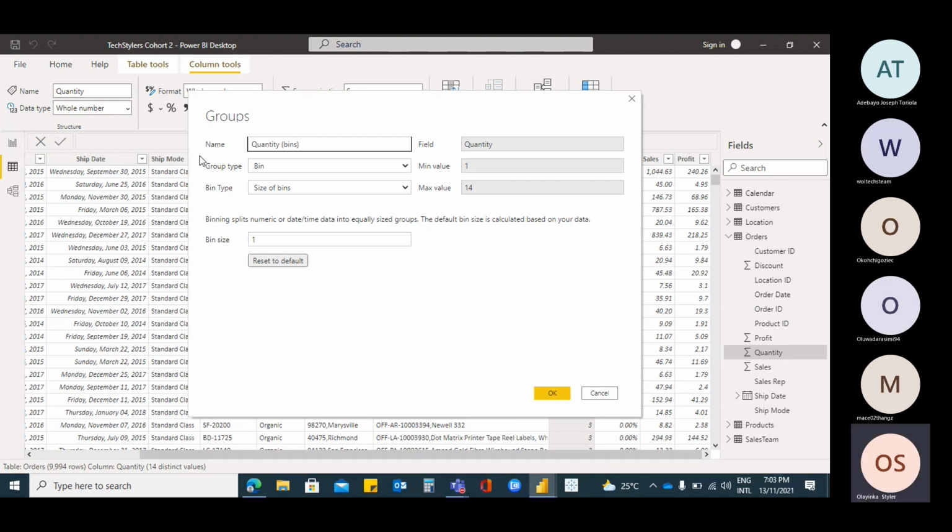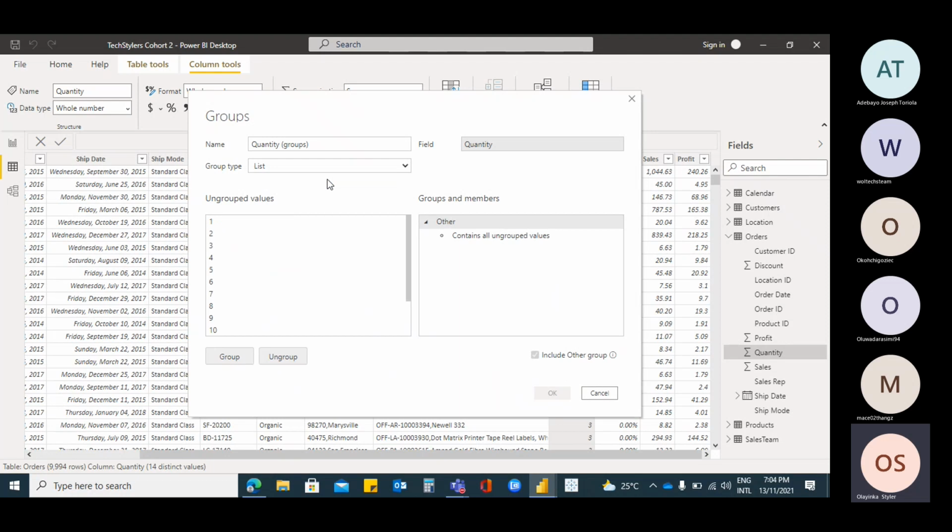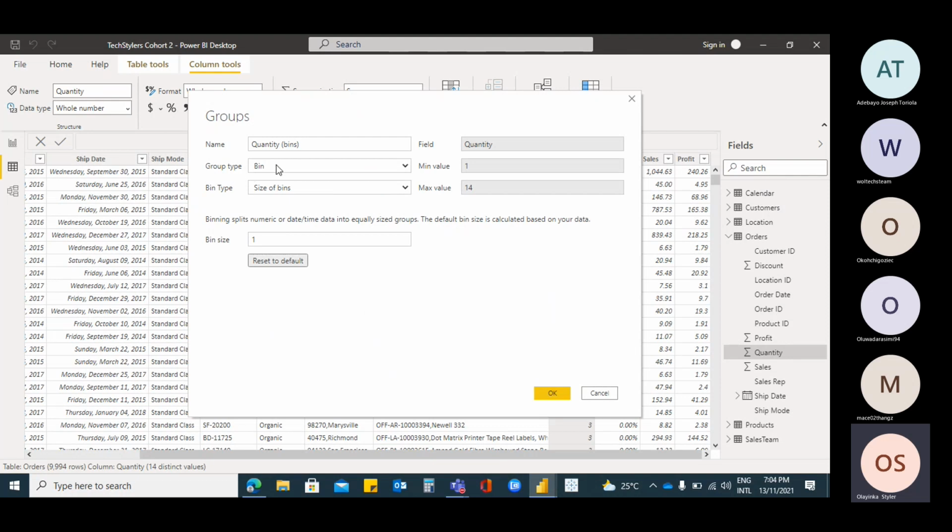Can you see now it's giving us the group type, it's giving us the option of bin or list. Because if you still want to be selecting them 1 by 1, that's your business. But because this is a number, we have the luxury of just binning it. So let me just leave it as quantity bins. You can really call it anything. I was stressing myself to do minimum and maximum value. I didn't know that they will show us here.